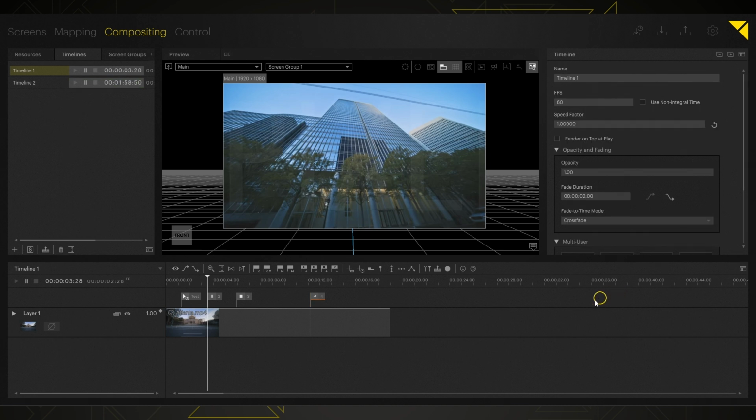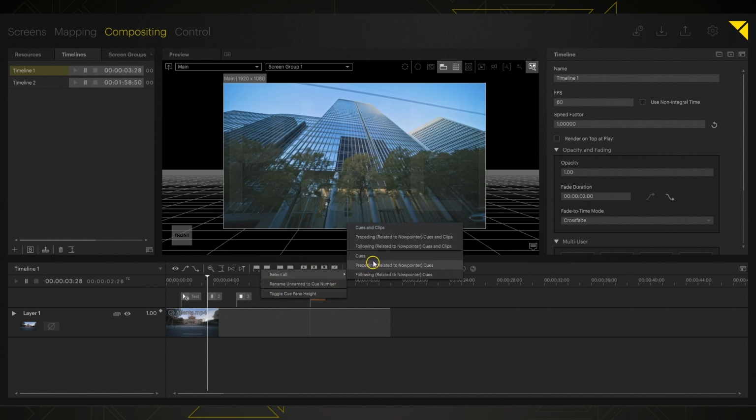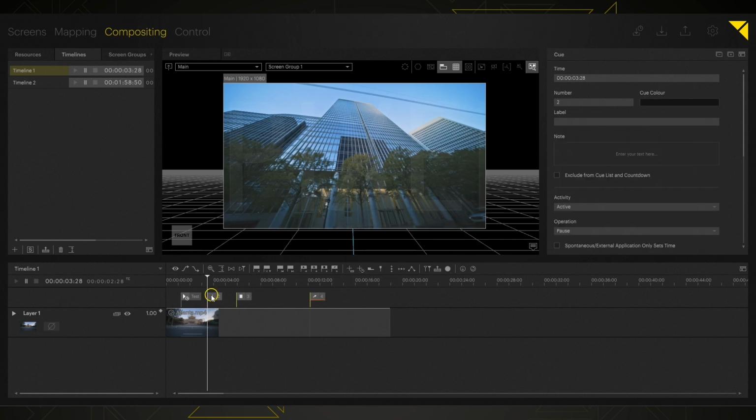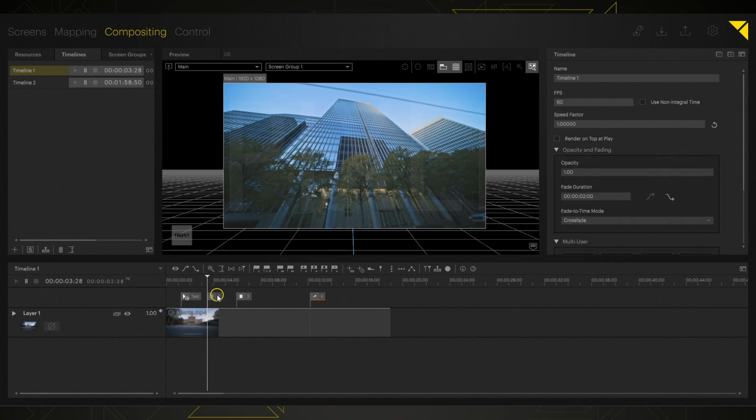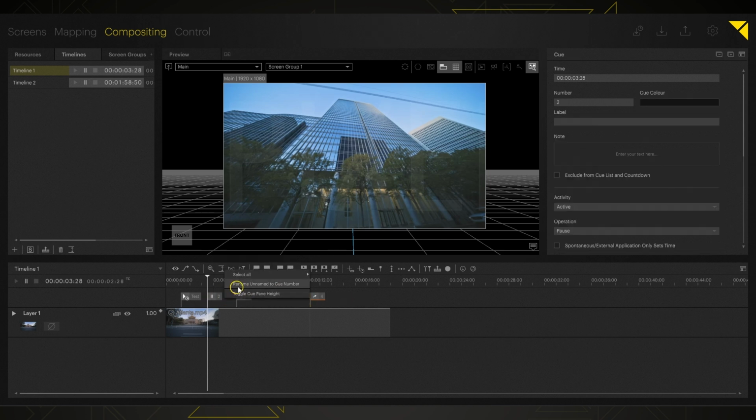Some other shortcuts that we have when working with cues, I can right click in a blank area here and say select all cues or cues and clips preceding or following the now pointer. So I could say following the now pointer, which grabs all these, or I could say select all cues preceding the now pointer, which is just going to give me this one.